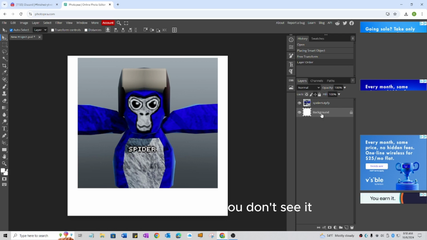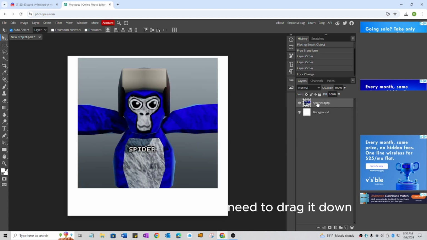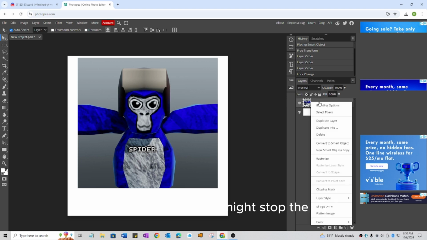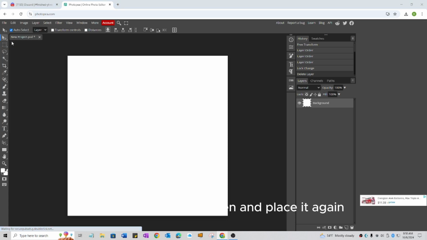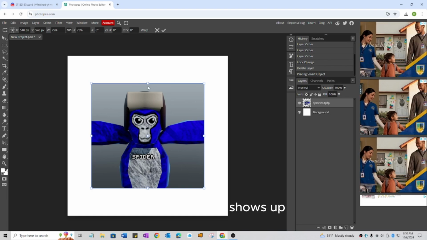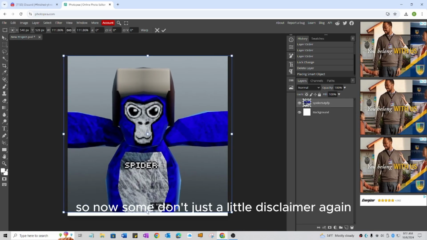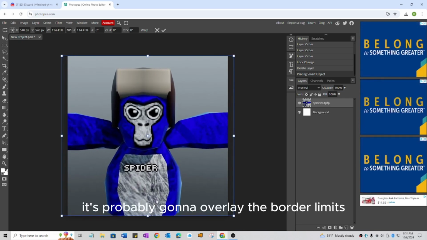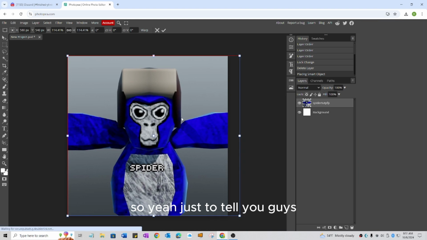And if you don't see it, and it's like the background's up here and you can't see it at all, that probably means you need to drag it down. If you do that, it might stop the scaling, so you might want to open and place it again. So bam, now it shows up. Just a little disclaimer again, it's probably going to overlay the border limits. So yeah, just to tell you guys.